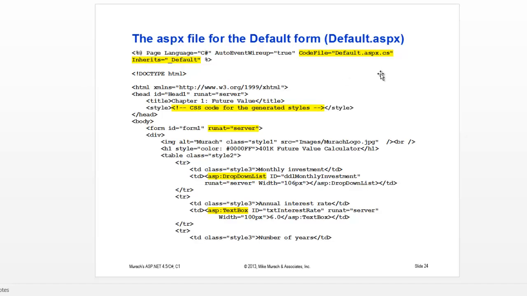So this shows you a little bit about the code here. This is the ASPX file, remember, that contains the server controls and also HTML itself. So you'll notice that at the very top you have what's called a page directive, and it says code file.